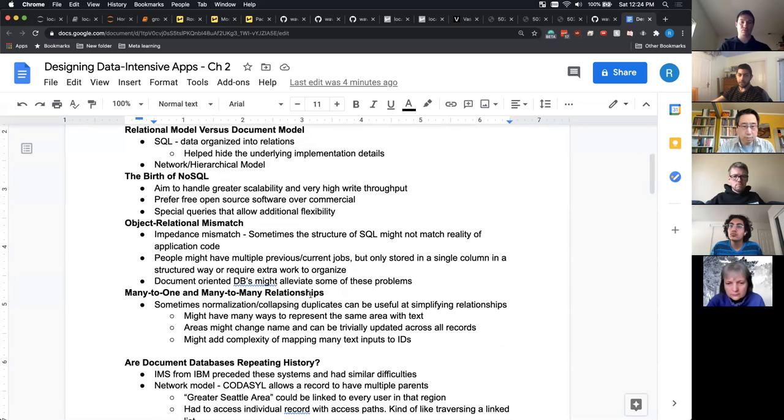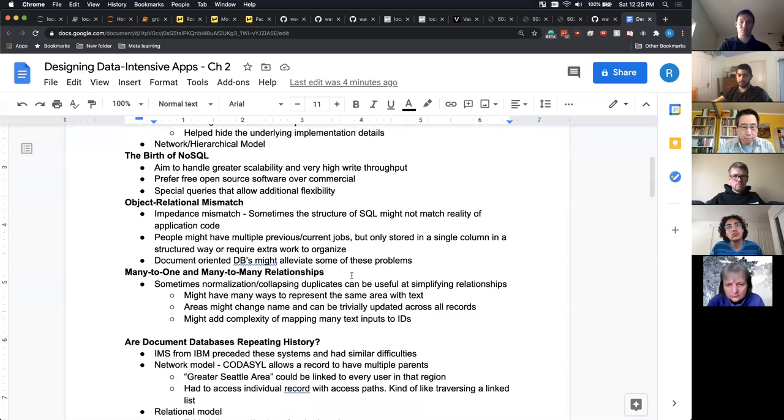And then they talked a little bit about, I don't know how you guys prefer to say it, SQL, NoSQL, SQL, et cetera. There's many different ways that I've heard people say it. But they started talking about NoSQL, and its primary goal that they laid out was to handle greater scalability and really high write throughput.